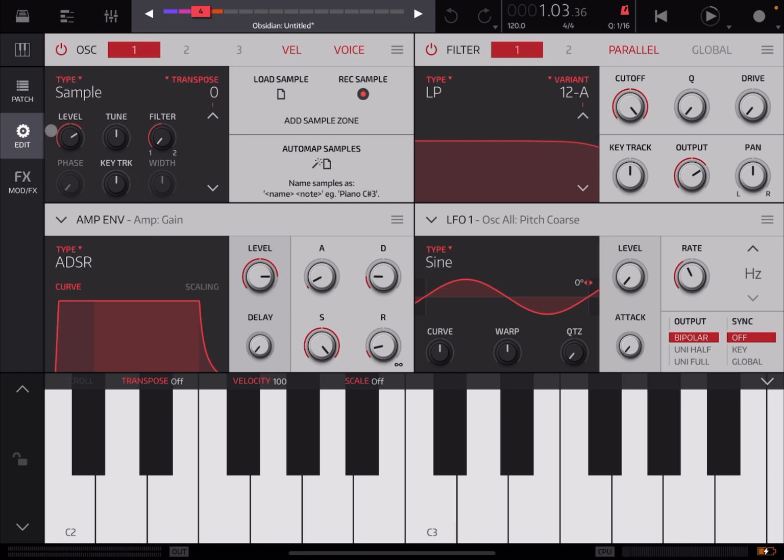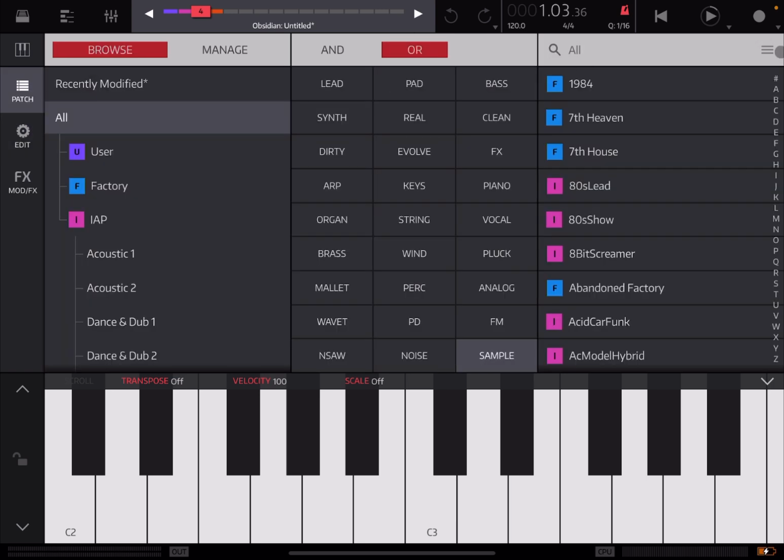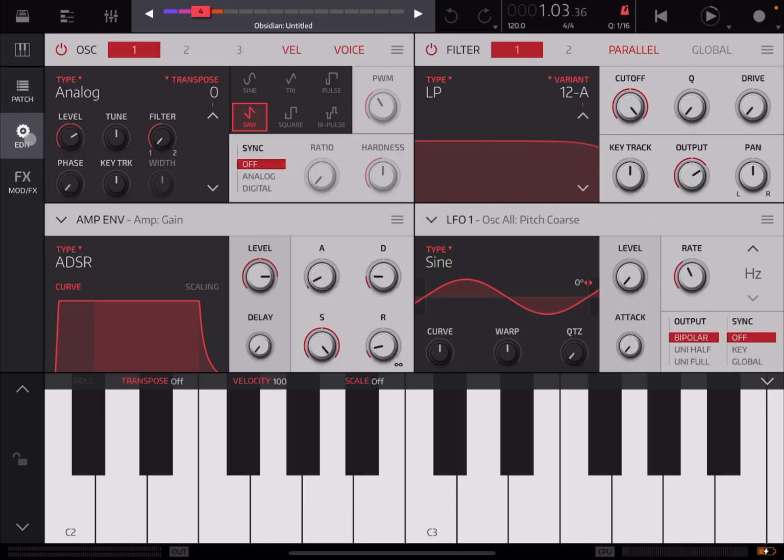Now, as you come in, let's go to patch here. Then let's go on the top right side, burger menu, and select init to initialize the patch. Nice and simple. Let's click edit here and we are on the oscillator view.